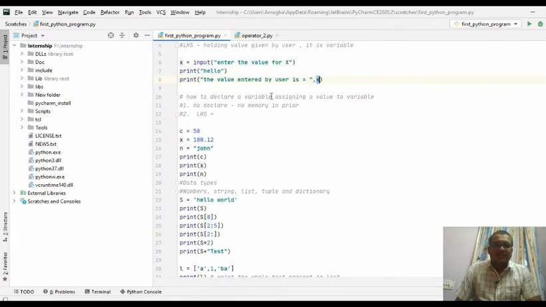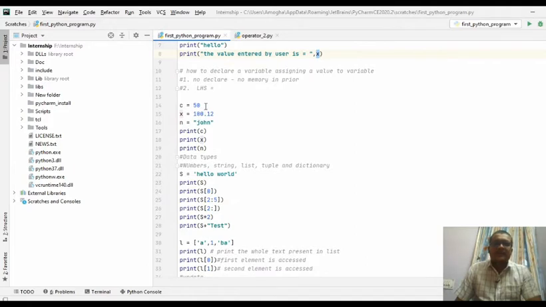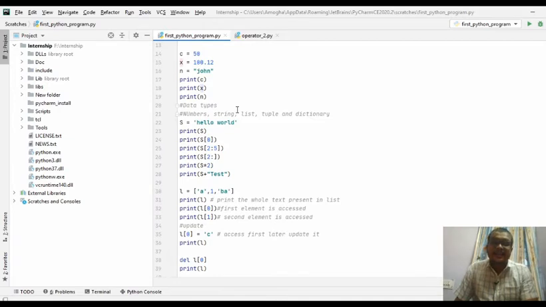Later we saw how to declare a variable and how to assign an integer value, floating point value, or any type of sentences. And we saw our data types. These data types are the ones used to allocate memory for your variables. The data types can be numbers, strings, list, tuple, and dictionary. Each has its own advantages and its own declaration methods. So for string, you need to give it in quotes.